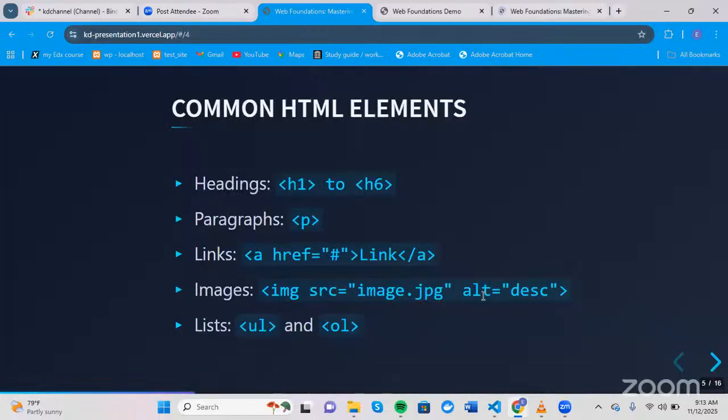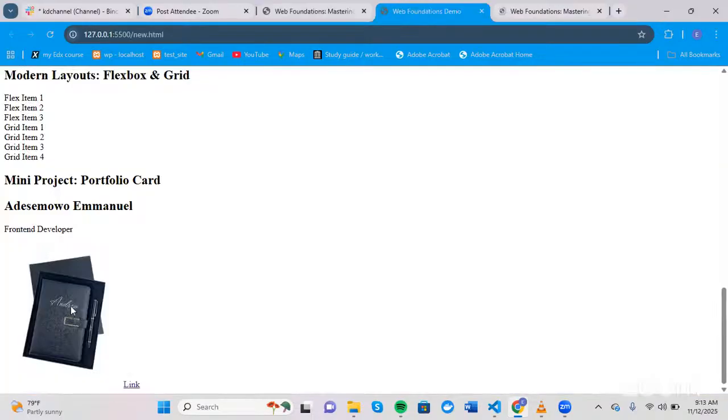We have the image tag. The image tag is for adding images to our website. This is an example here, which is this image I added. This is an example of an image tag.